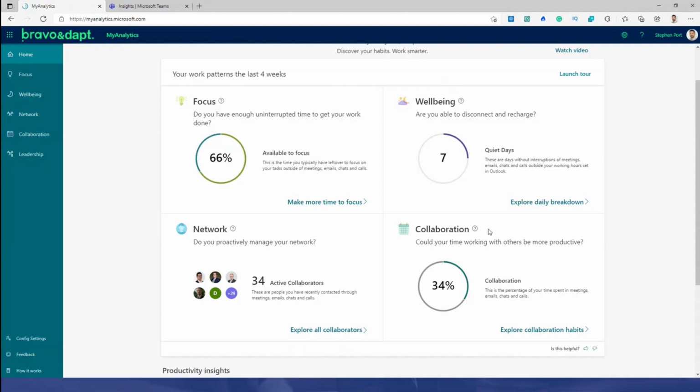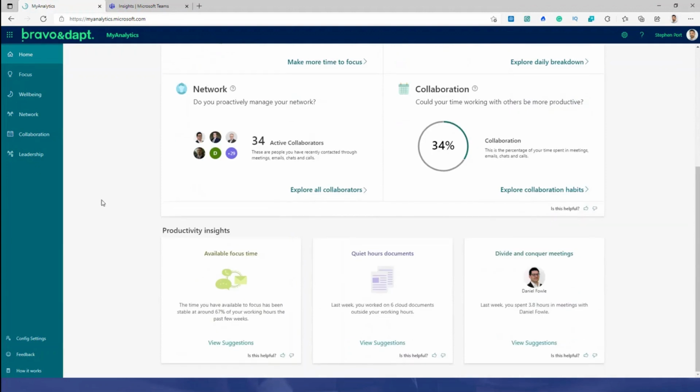And also collaboration. So could the time that I'm spending working with others be more productive? Are we having meetings that don't have an agenda? Are we just doing too many ad hoc calls? All of this is really, really useful, even to the point of, for example, if I'm working closely with someone, we're always joining the same meeting together. Maybe that's a client meeting. Could that person maybe take the lead on that meeting and free up some of my time and vice versa? Does everyone need to be within that meeting? So it's really quite a powerful piece of insights in there as well.